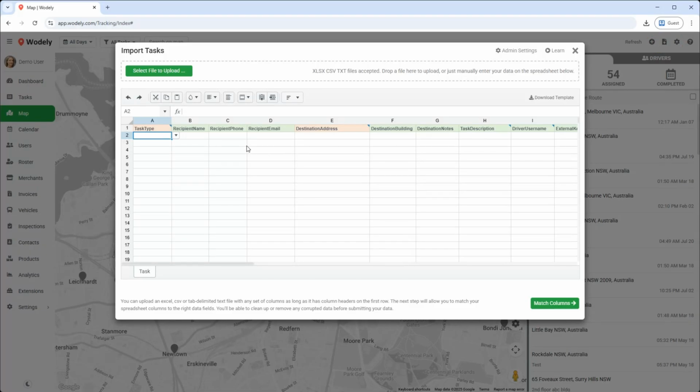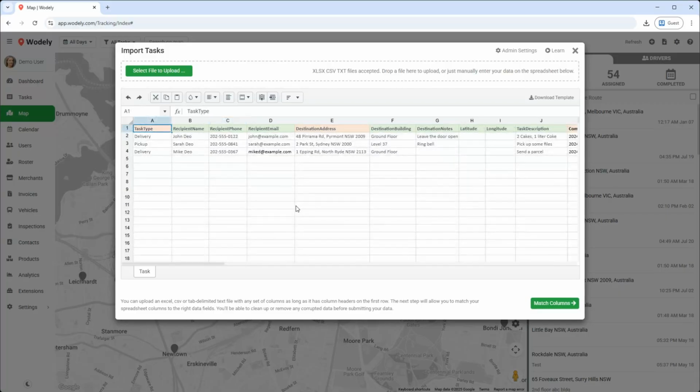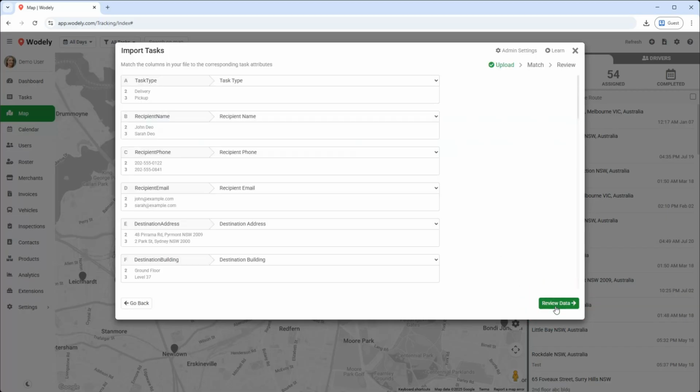Next, simply drag and drop your spreadsheet file from your device into the uploader. Wodely supports Excel files, CSV files, and tab-delimited text files in any format, as long as the first row contains column headers. If you don't have a spreadsheet ready, you can download our spreadsheet template, enter your data, and re-upload it here. Once your file is added, click Match Columns to continue.